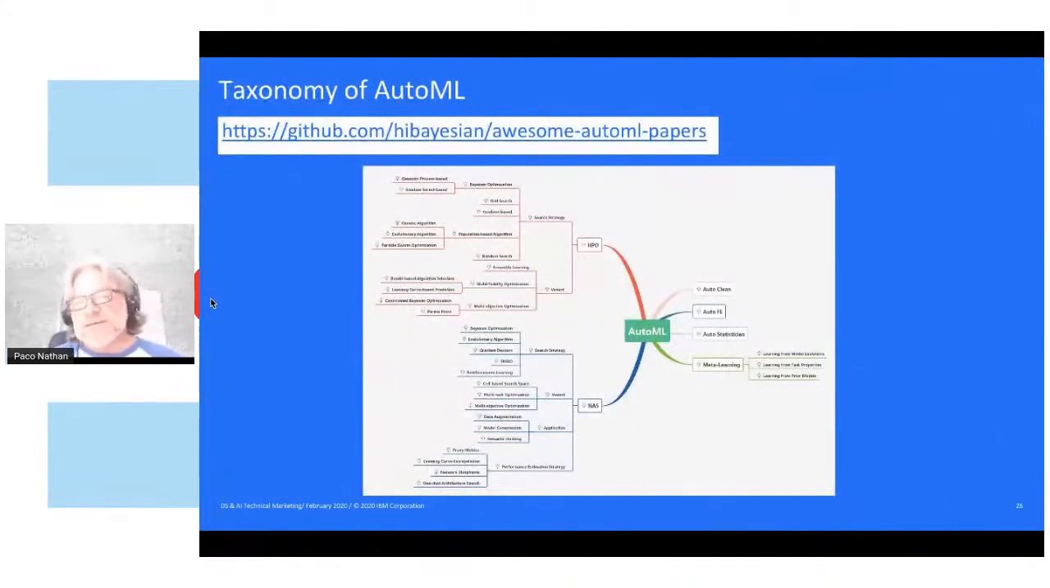The other thing is that I highly recommend this resource on GitHub. It's called Awesome AutoML Papers, and it's updated about every week. The author is doing a really fantastic job of having a taxonomy of different AutoML projects on GitHub and different papers and being able to classify them.